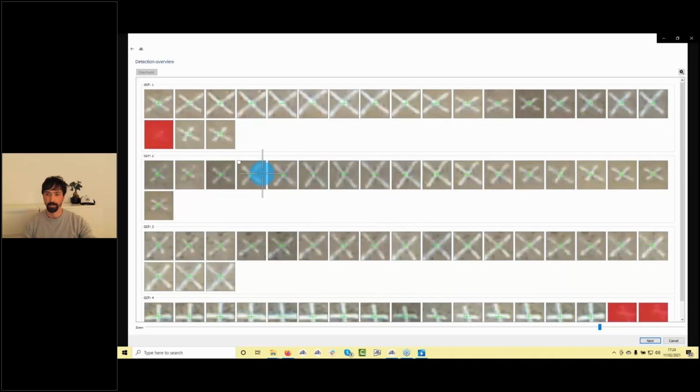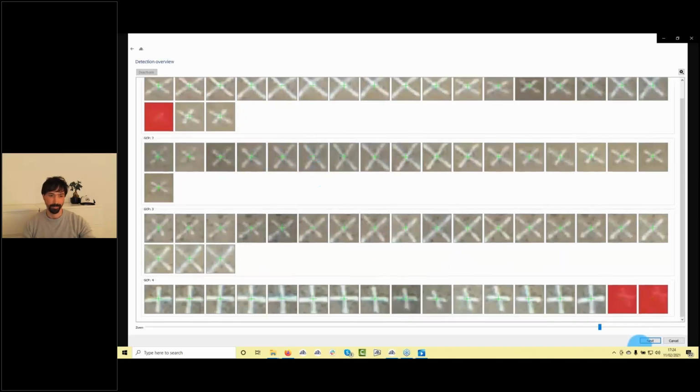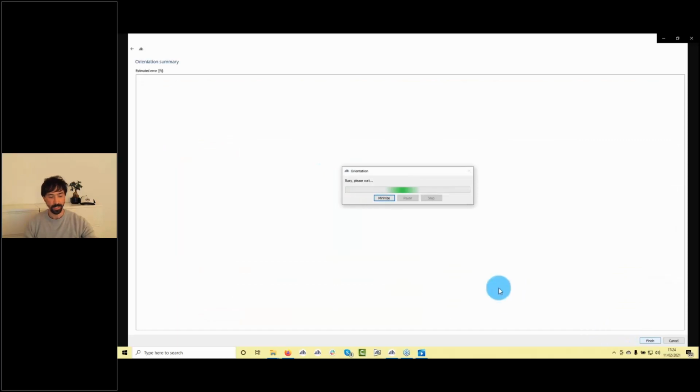Okay, cool. I'm pretty satisfied with this result. I will click on next, and in the next few seconds we should get the accuracy of the orientation based on 4 ground control points.